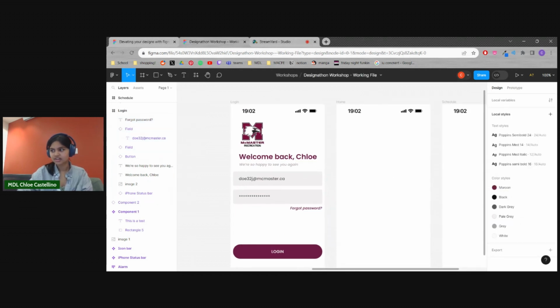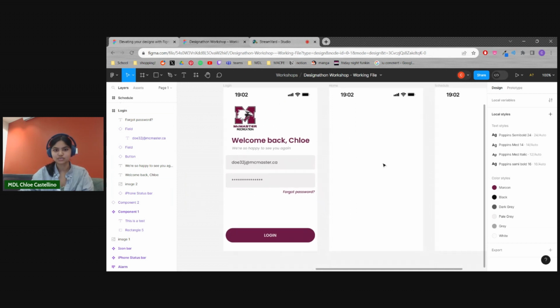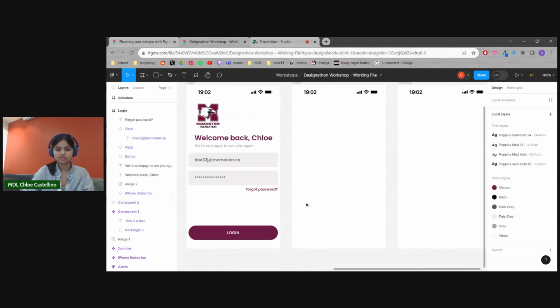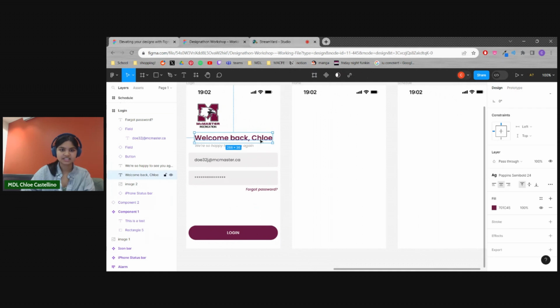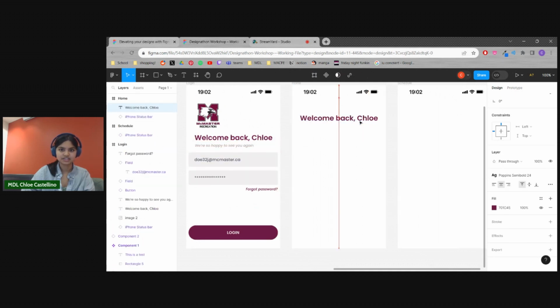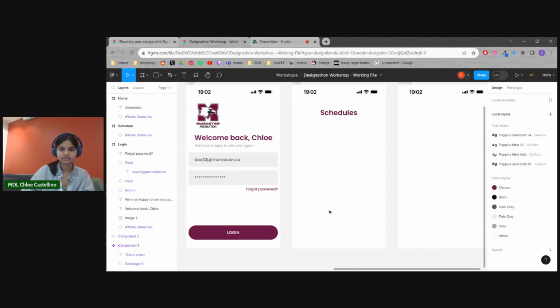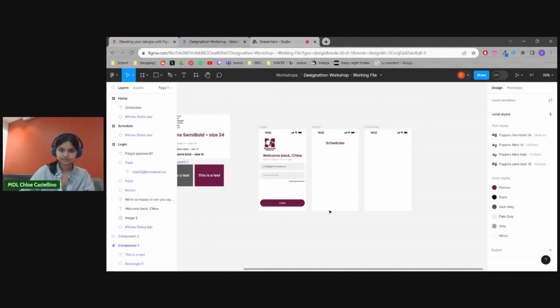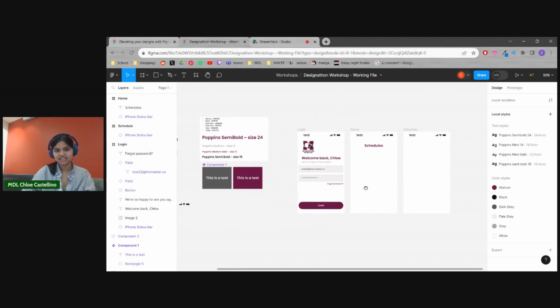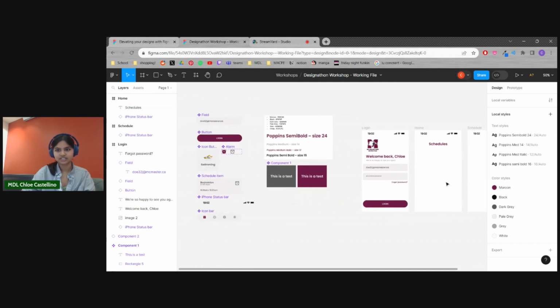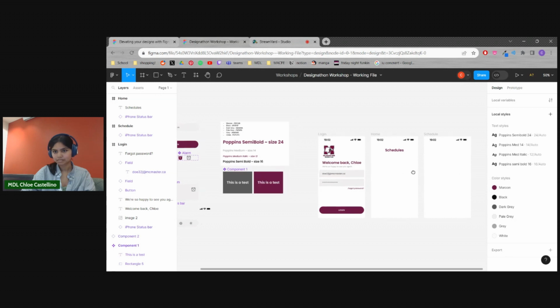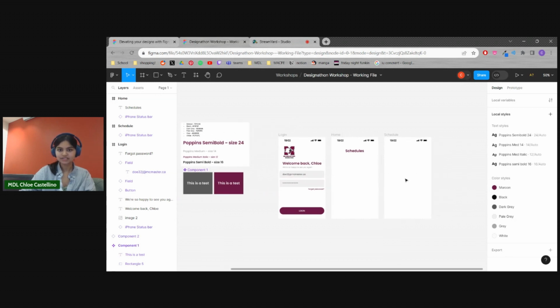Okay, for our next page, we're going to be making these schedules. And I'm going to copy and paste this text into here, just Control-C, Control-V for simplicity, and I'll write schedules. I'm going to align that to the center of our frame. I also want to put a navigation bar for these two. What's it called? For these two frames.